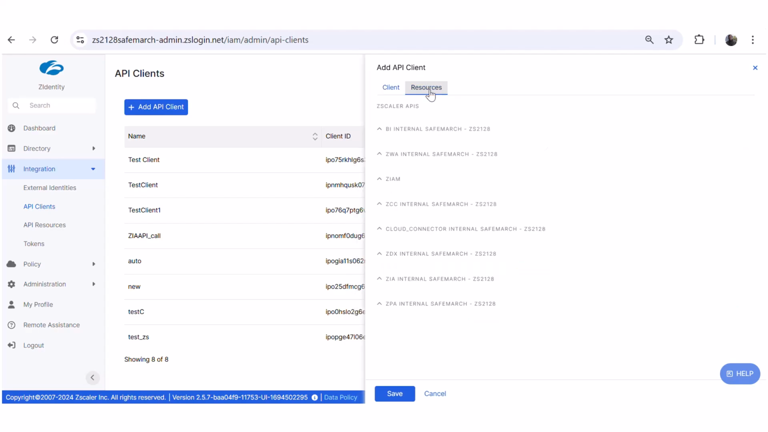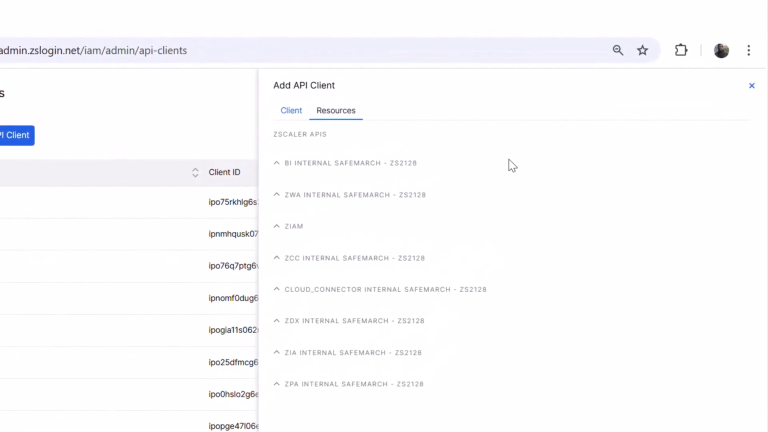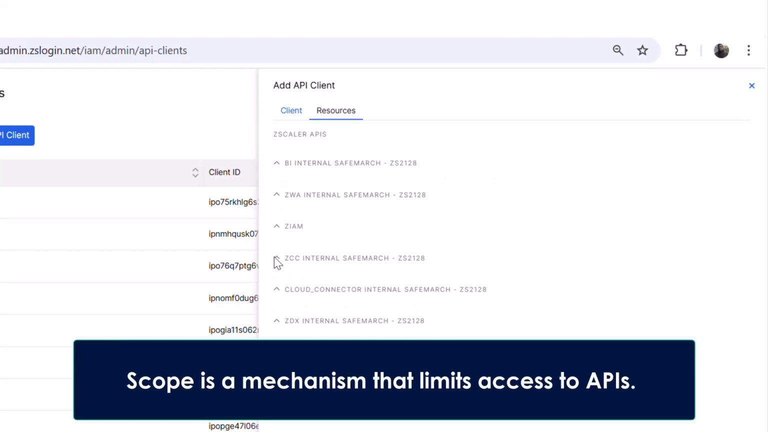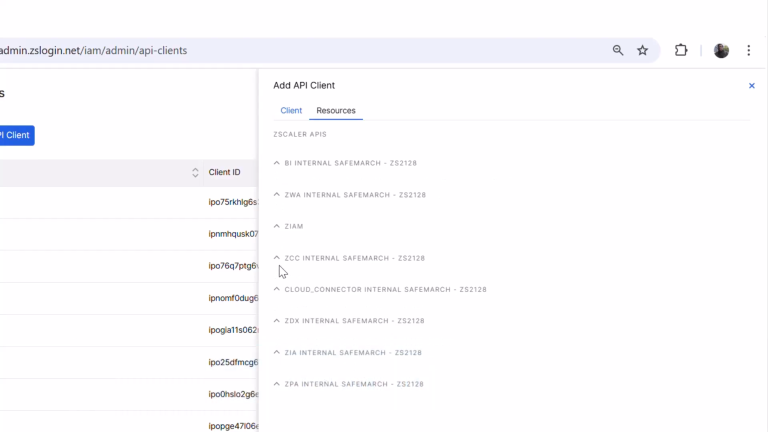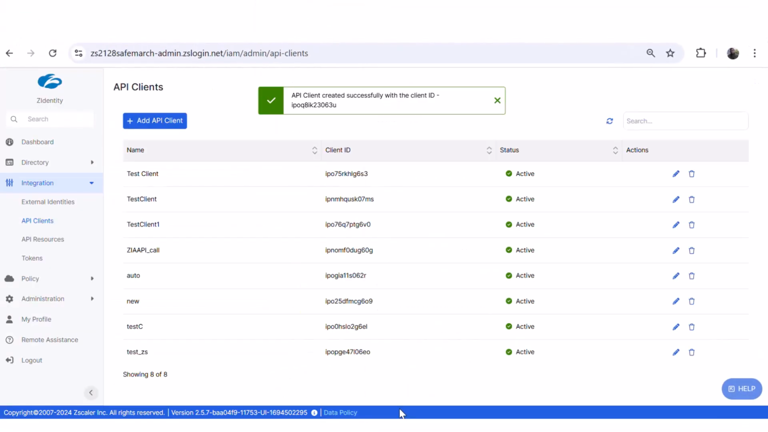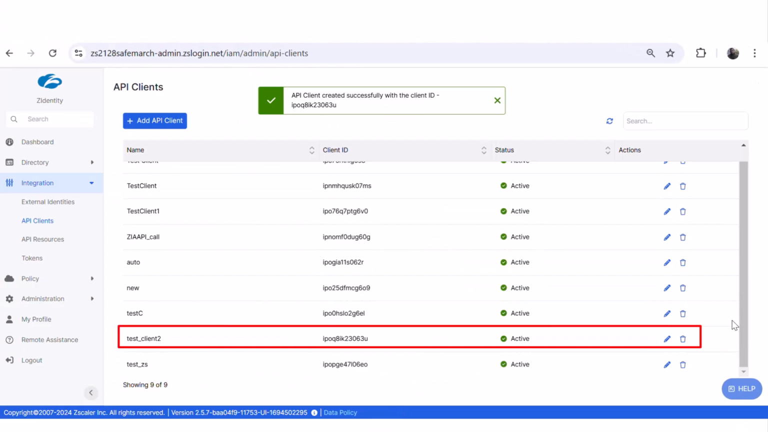Now go to the Resources tab. You can see the Zscaler services that are linked to your tenant and the available scopes. Scope is a mechanism that limits access to APIs. Let's select Zscaler Client Connector and a particular role and click on Save. As you can see, an API client has been created successfully.